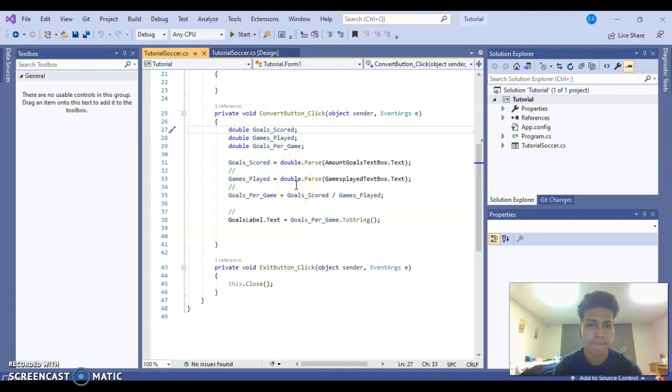Right here, you guys may see these are my labels. Over here, I'm assigning everything to a certain box. Over here, the goals per game is equal to the goals scored divided by the games played. Down here, I am basically displaying my label.